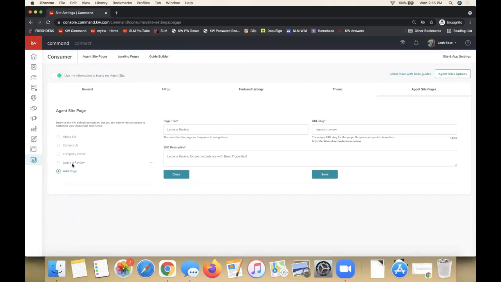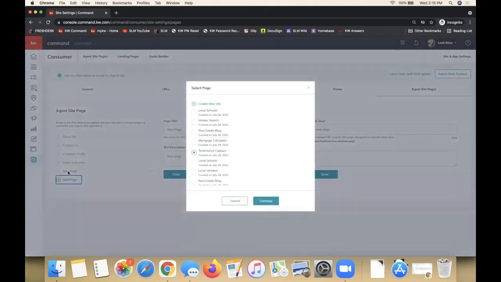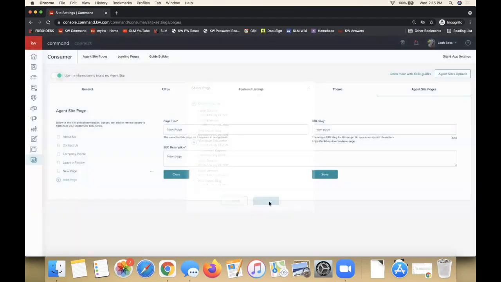All right, and once I do, I'll see that the page name on the left-hand side did change to leave a review. Okay, so now we're going to go ahead and add the other one. I'm going to do that a little quickly as we go through, just so I can show you guys what it looks like on your live site. So we'll add that mortgage calculator next, click continue.